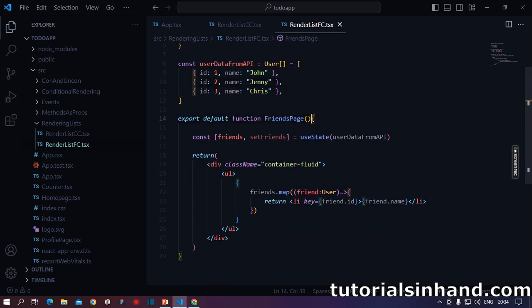Then I have defined the FriendsPage component using the function component concept, and within it we have set up a local state variable. And if you have watched my previous videos, you already know what a useState hook does.